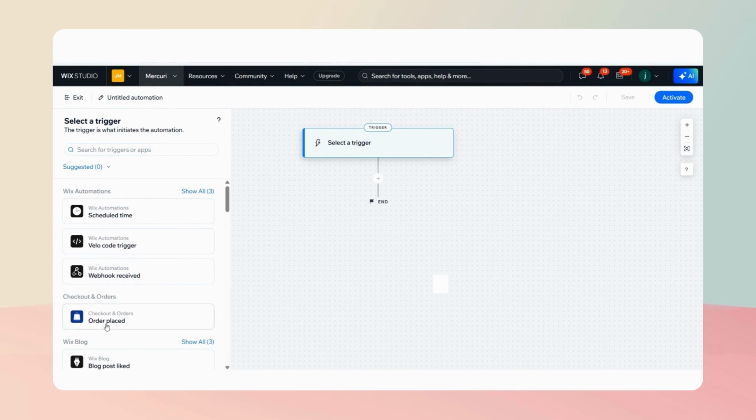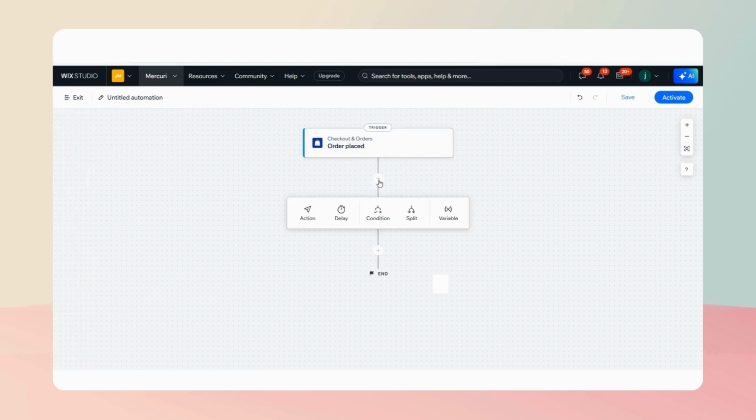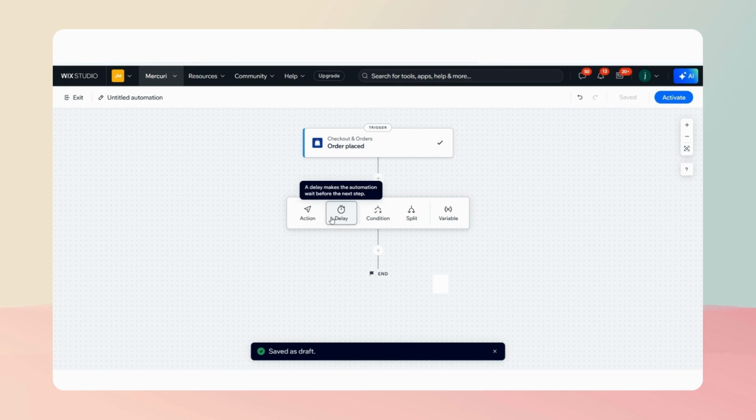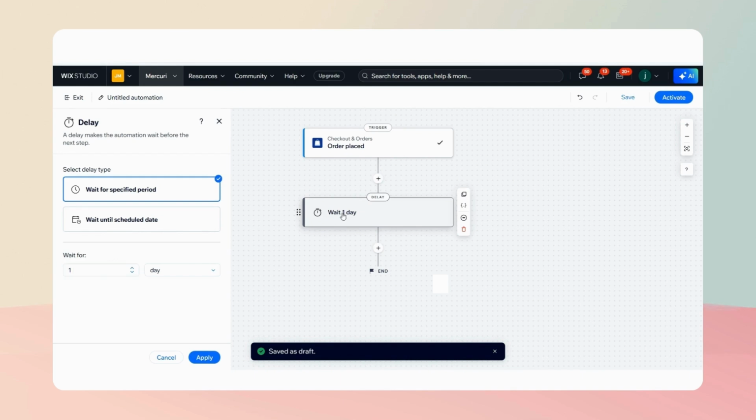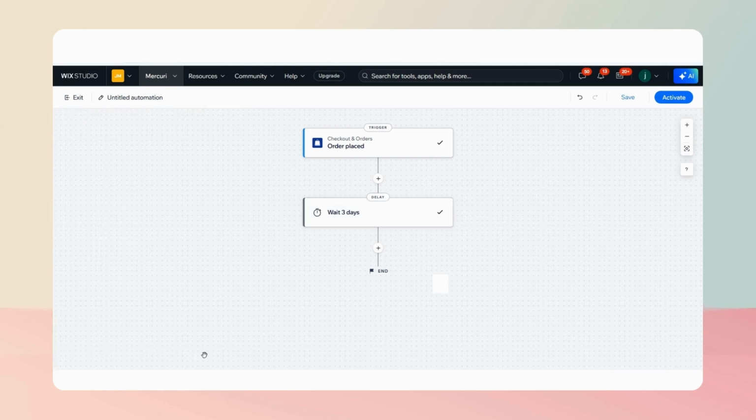Next, choose a trigger. Since we want to send the feedback request after the order is delivered, select Order Placed as the trigger. To add the next step, click on the plus icon and select Delay as the action. Let's set a delay of 3 days, since we want the Google Review link to be sent 3 days after the order is delivered. Then click on Apply.